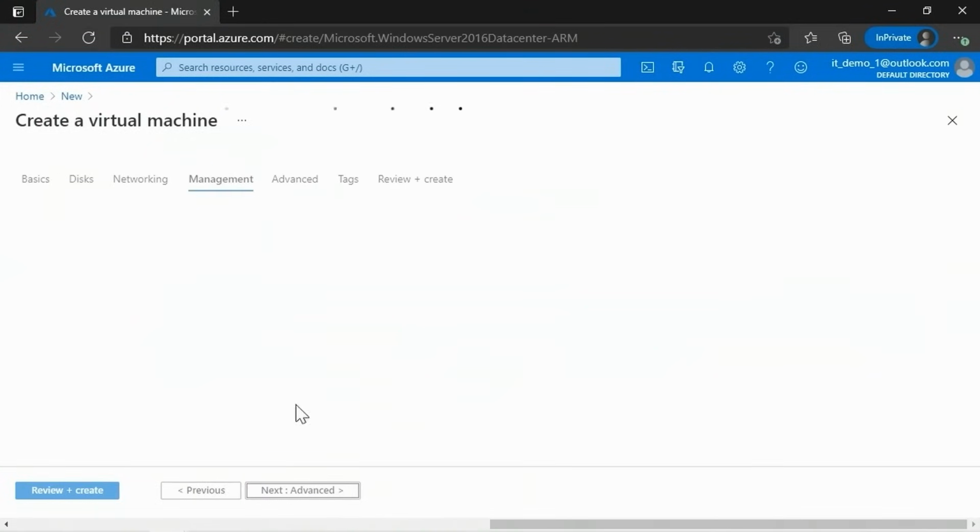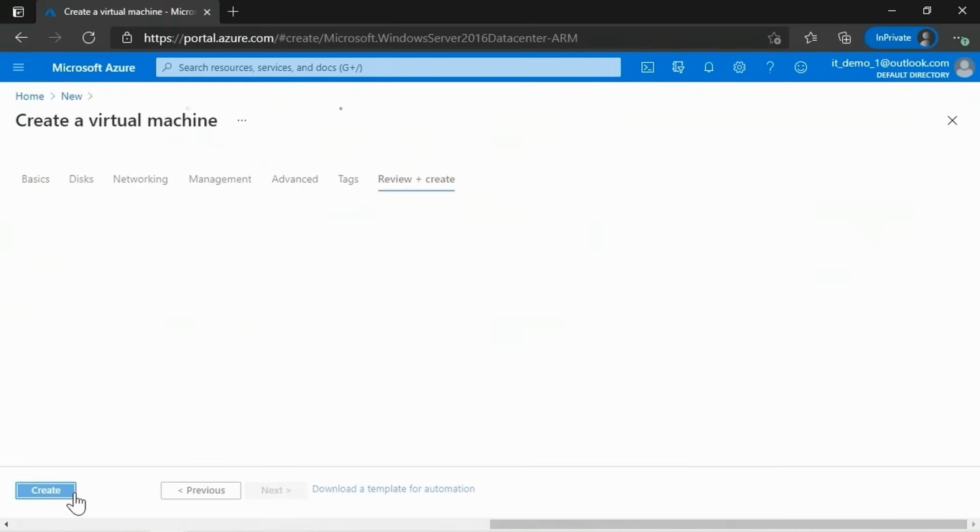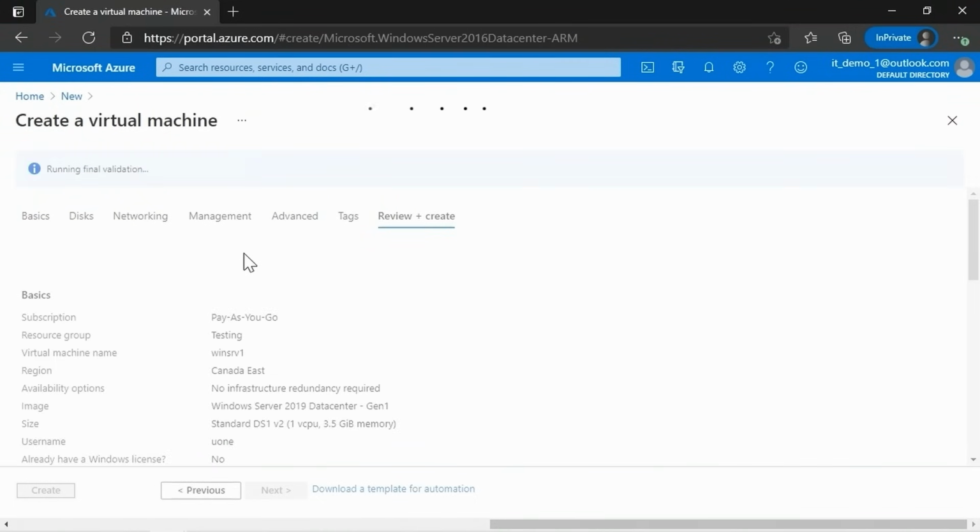And I'm going to click Next for management. I'm not going to make any changes actually on the next couple of pages, so I'm just going to go ahead and choose Review and Create. It's going to check my selections, after which I'll then be able to actually deploy this Windows virtual machine.